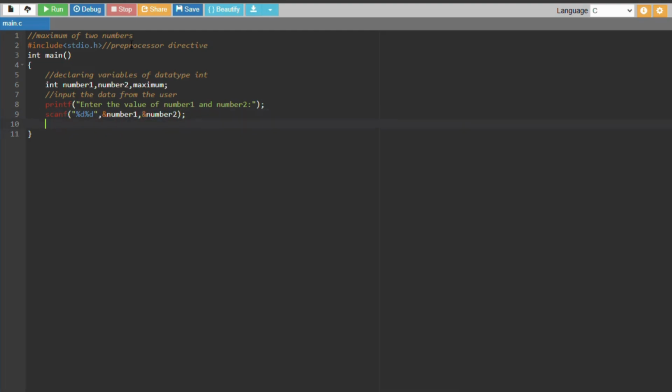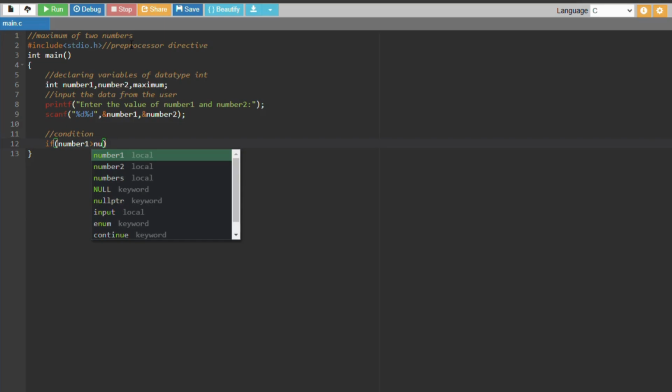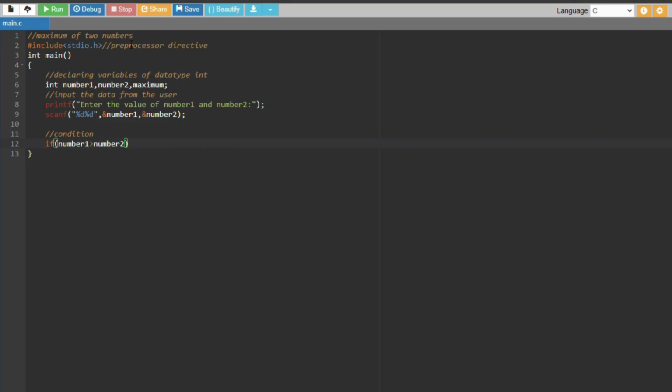Let's write another comment, that is condition. Here we are going to write the if else condition, that is using relational operators as we have studied earlier. That is, if number 1 is greater than number 2, then perform a task, that is print %d is maximum, that is comma number 1.